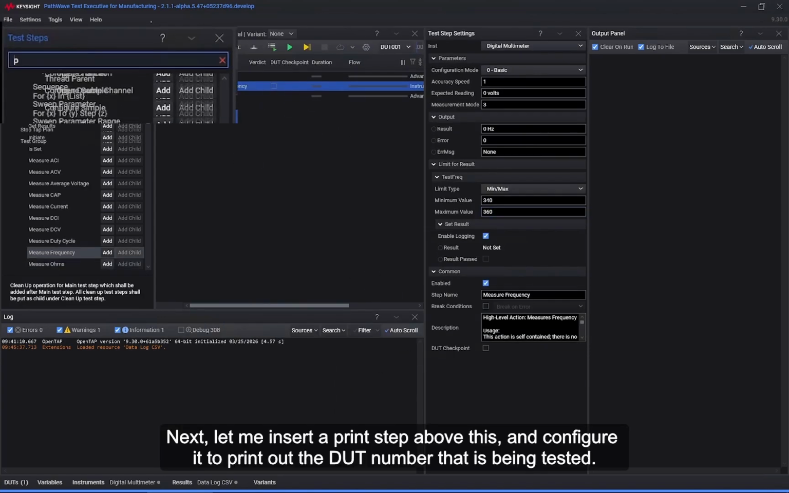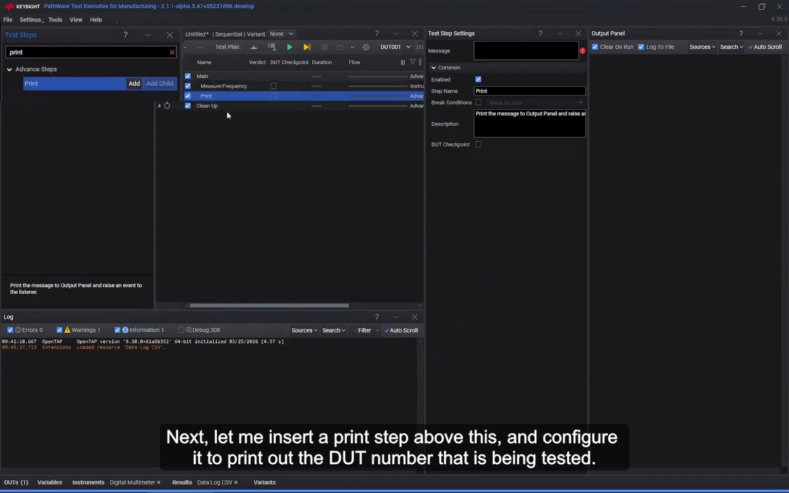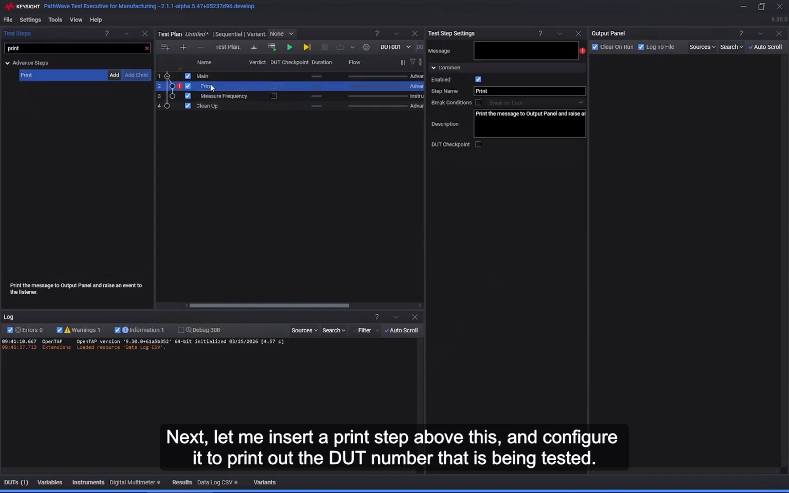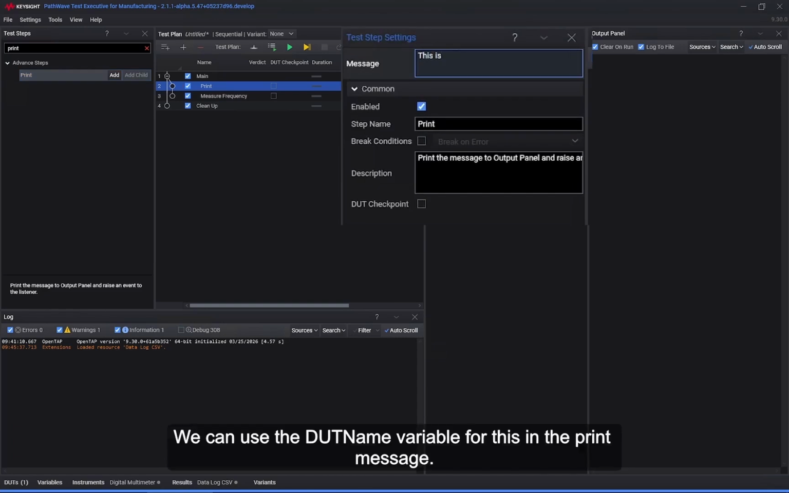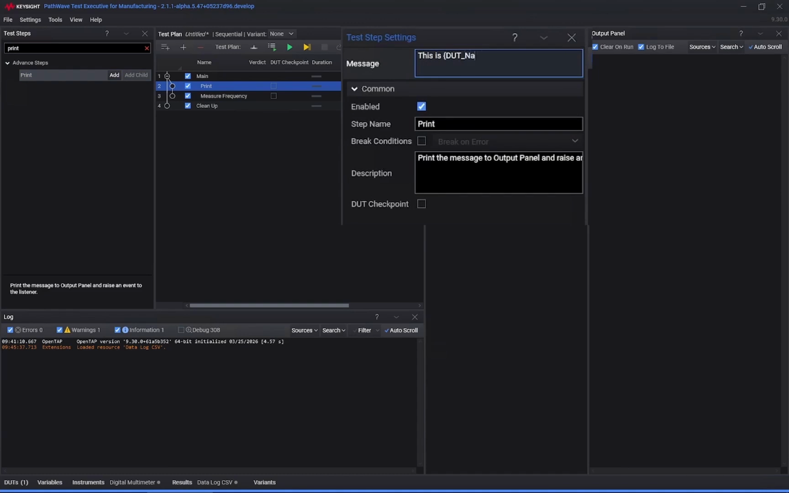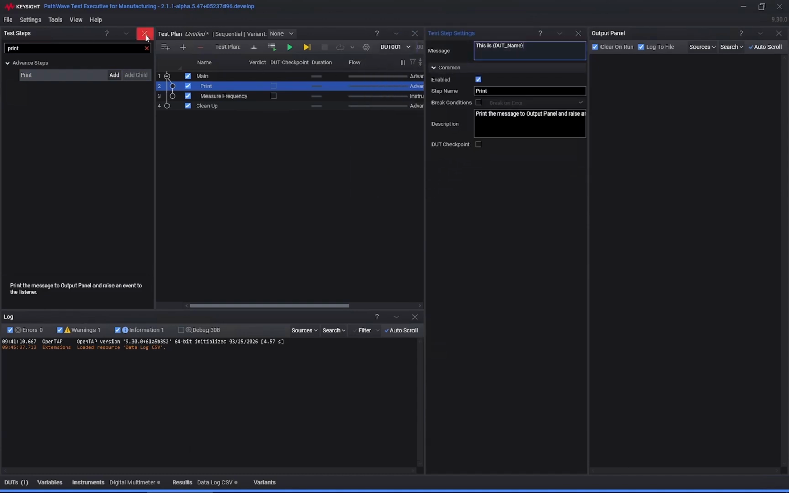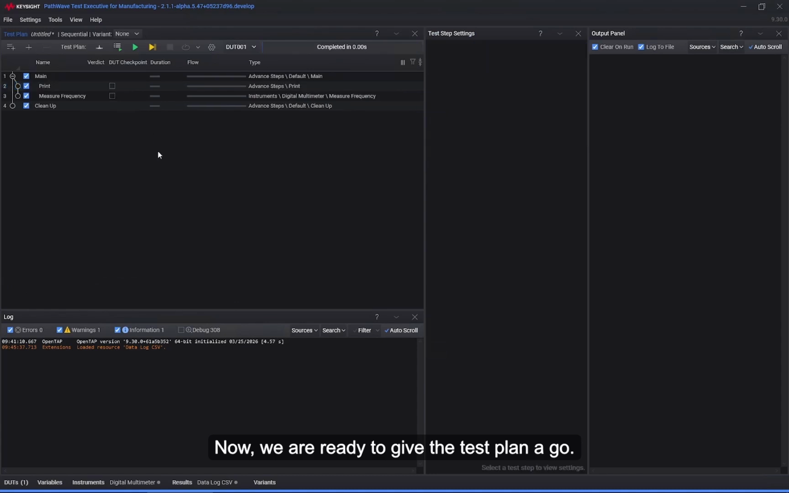Next, let me insert a print step above this and configure it to print out the DUT number that is being tested. We can use the DUT name variable for this in the print message. Just remember to enclose all variables in braces. Now, we are ready to give the test plan a go.